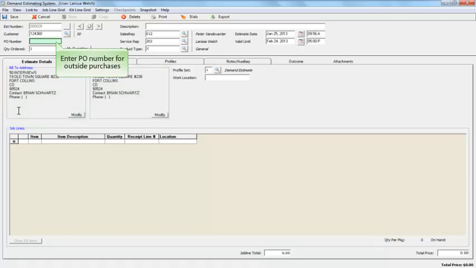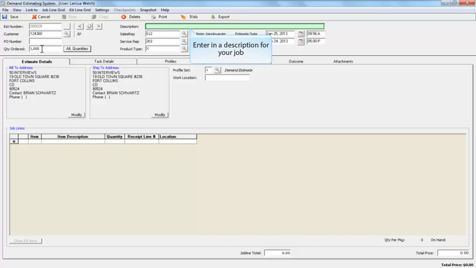If you have a PO number for any outside purchases, enter it into the PO field. Next, enter the quantity ordered. Next, you will need to enter in a description for your job into the description field.